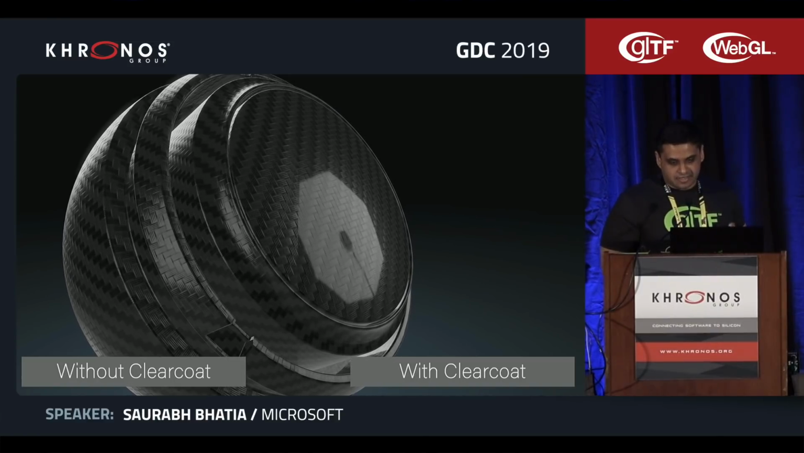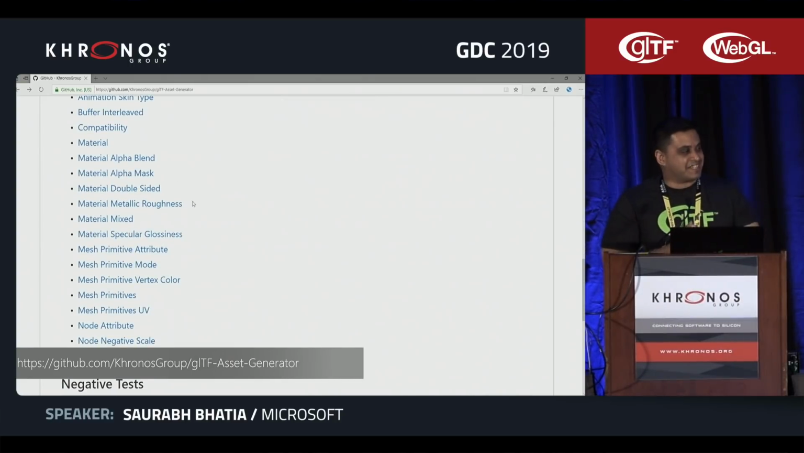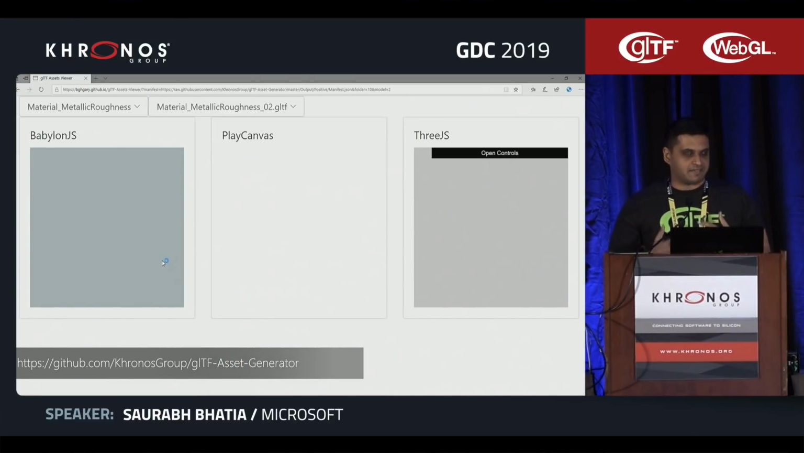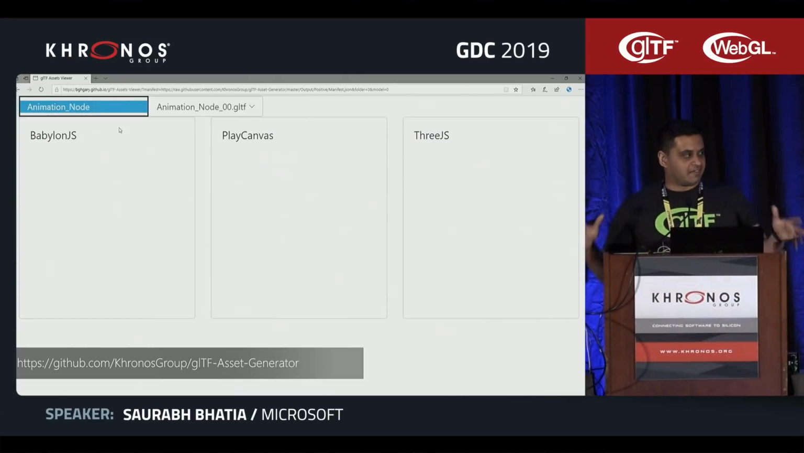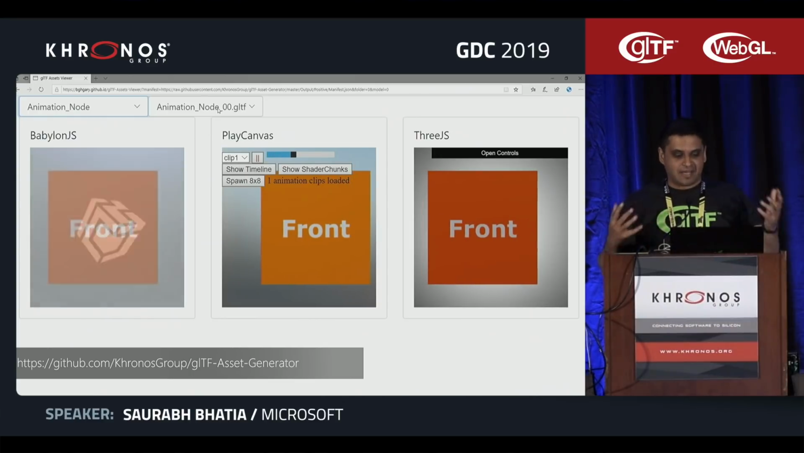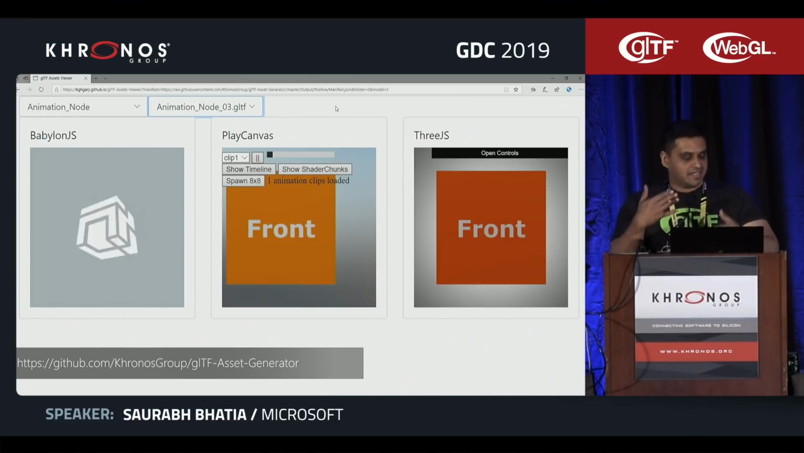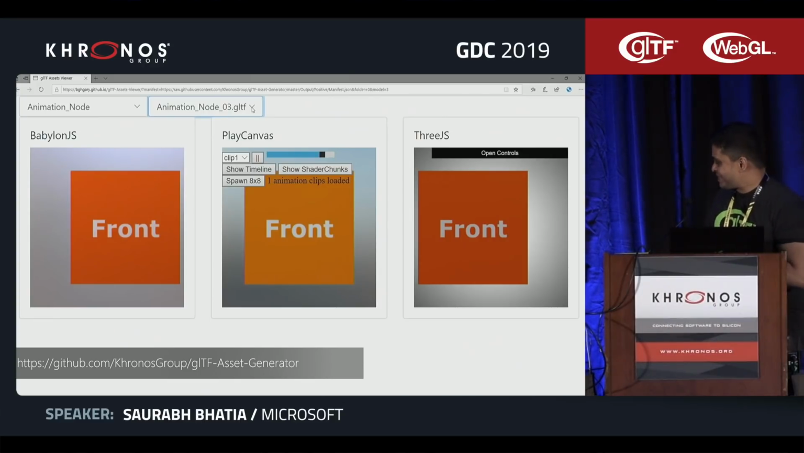I'll finally end with, it's very important for us to make sure that everyone adopts GLTF consistently. And there's a Khronos project called GLTF Asset Generator, which has about 150 or 180 GLTF models, which help you test out each and every aspect of the GLTF spec. Right now, it's got this rudimentary viewer where you can load up the spec. It's got animation support and things like that, and you can test it out across different engines. There's some work that Chris is going to talk about next, which takes it to the next level and helps you even visually check across multiple engines. So with that, I'll hand it off to Chris.